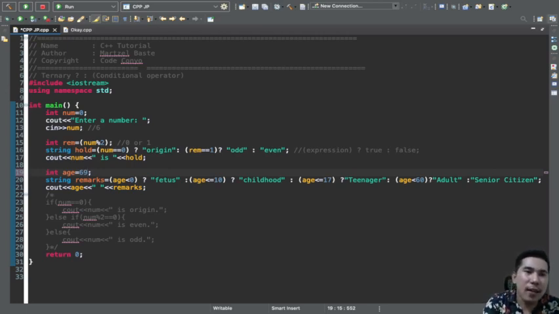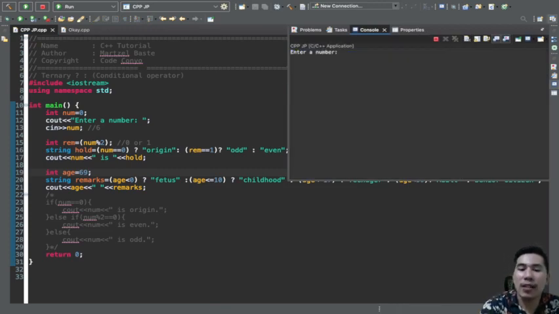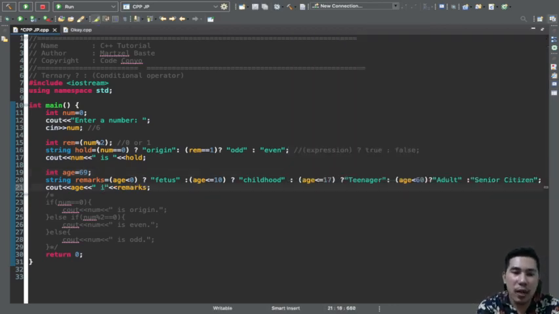Now, let's try and run it again. It will first ask us to enter a number. Let's say we are going to enter 78. There you are, 69, senior citizen. We just don't have a backslash n or endline there to separate the display, 69 senior citizen, or 69 belongs to, something like that.